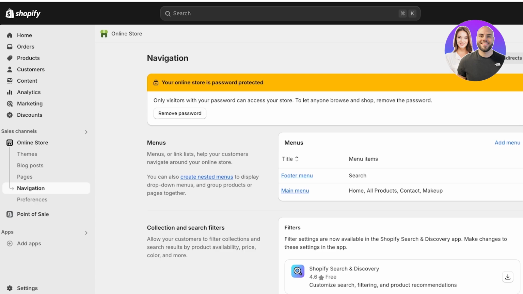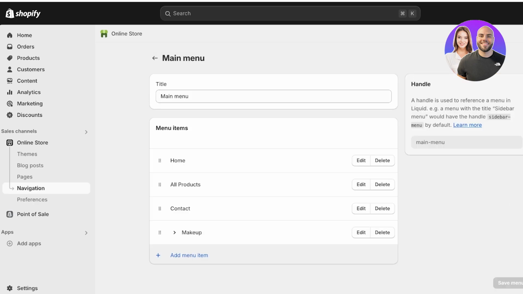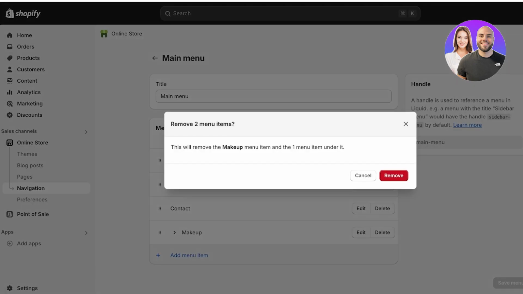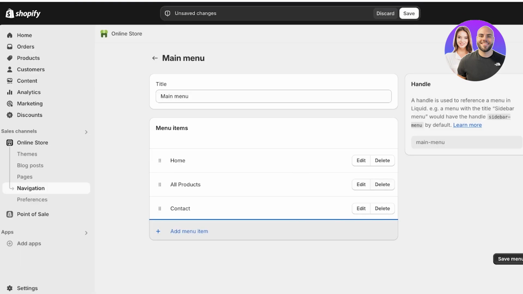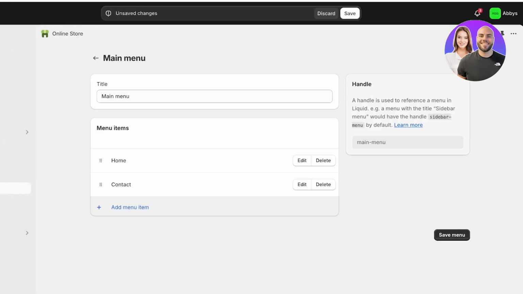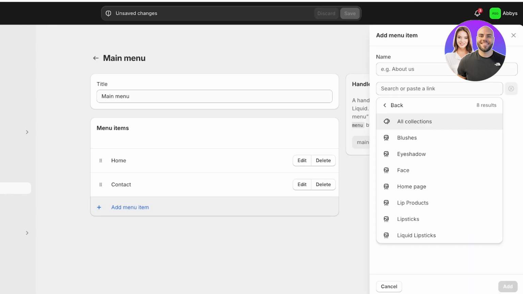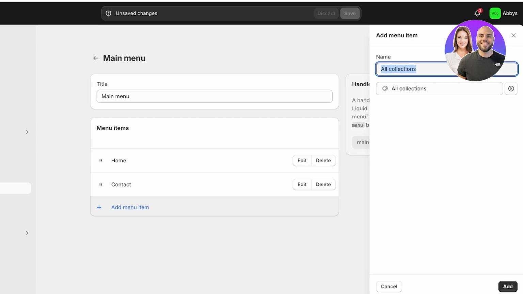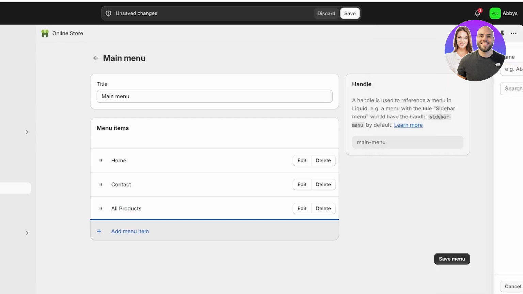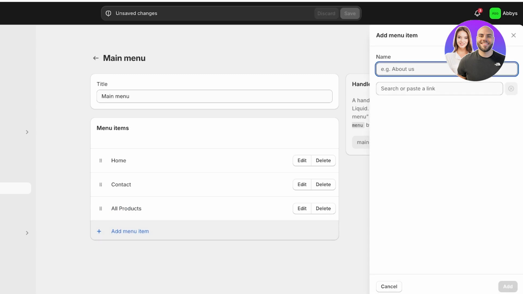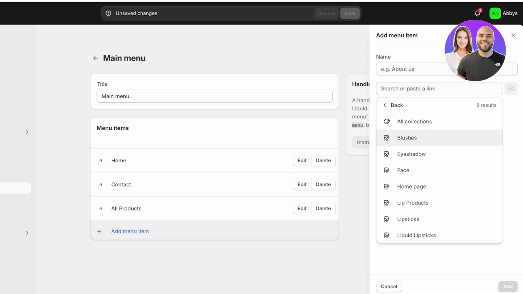Once you click on navigation, click on your main menu. And I'm going to delete any other item that is not required. And once I only have like my home, about us, and contact, I'm going to click on add menu item. Now in this, directly go into collections and select all collections. Then rename this to all products, which will be a tab which will allow people to browse all of your products. Then after that, click on collections and choose your first basic category.